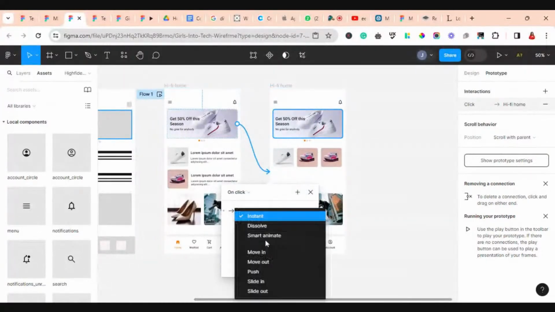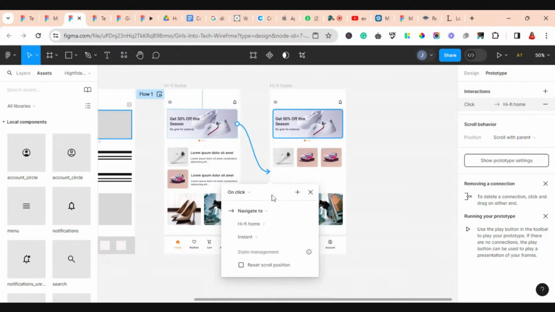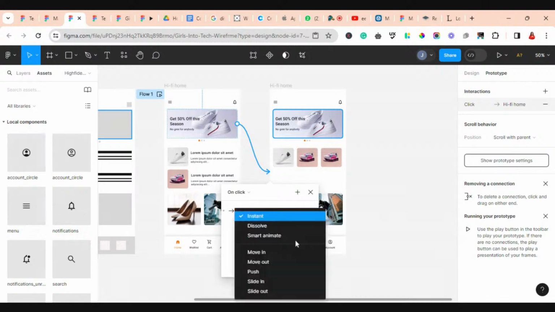So this is the animation that I want to happen. What do I want to happen? Do I want it to dissolve in? Do I want to smart animate? Do I want it to move in? Do I want it to move out? Do I want it to push, slide in, slide out? All these things are available here. You can always play around with it and see what works best for you.